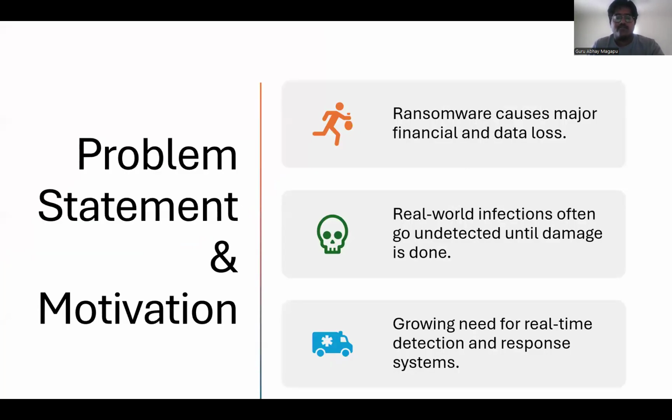Problem statement and our motivation. The core problem is the growing threat of ransomware, which causes both financial damage and data loss. Many attacks go undetected until the damage is irreversible. With ransomware becoming more sophisticated, real-time detection and quick response mechanisms are more important than ever.